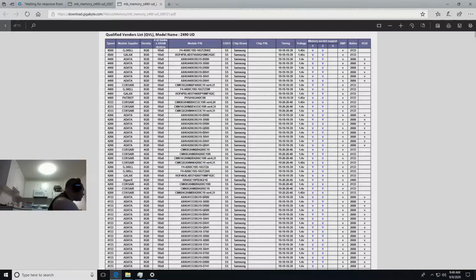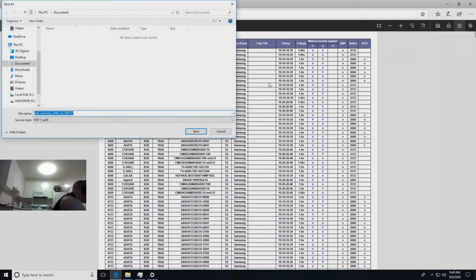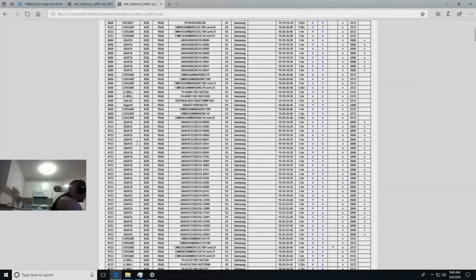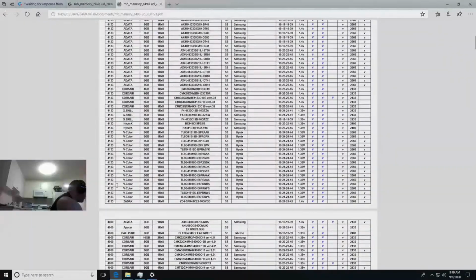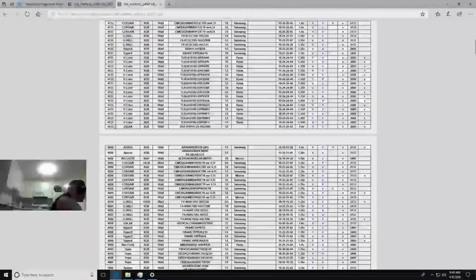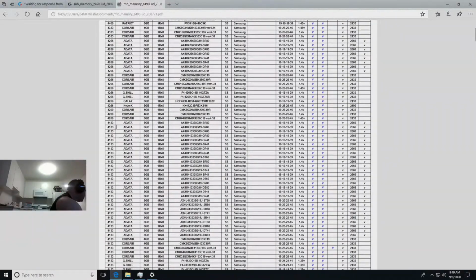So I'm trying to save this. If I can find the little gizmo. Alright. So it's good to have that. Now 4133, there's no Patriot listed. Alright. So most likely my RAM that is surprisingly compatible with the ASRock motherboard may not be compatible here.